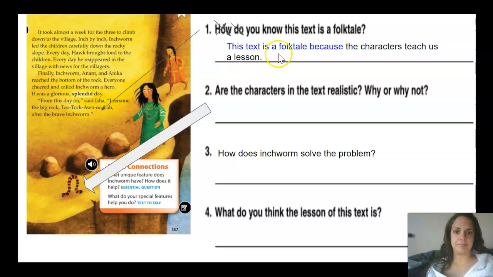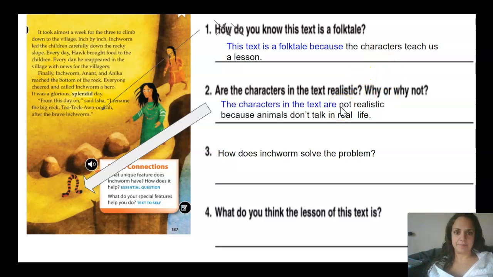Number 2, are the characters in the text realistic, why or why not? So I need to restate this question. The characters in the text are realistic, and then I need to say why. Because the characters in the text are, and I chose to say not realistic, because, and here's my proof, animals don't talk in real life. Hawk was talking.